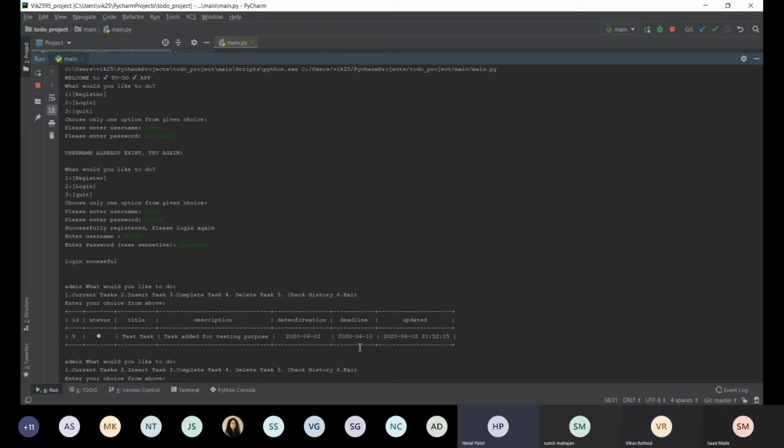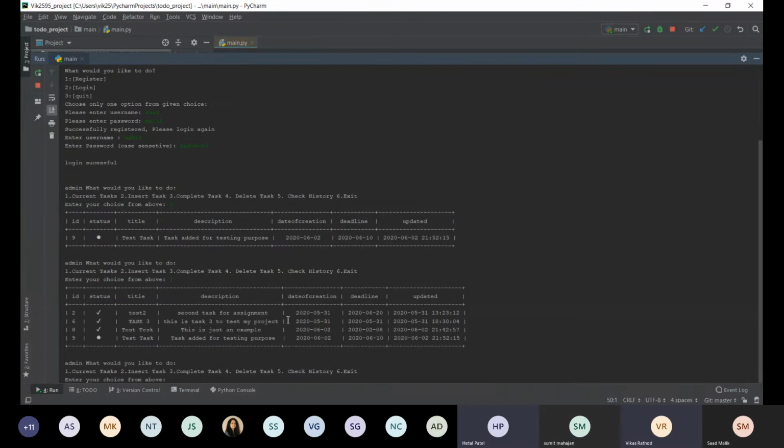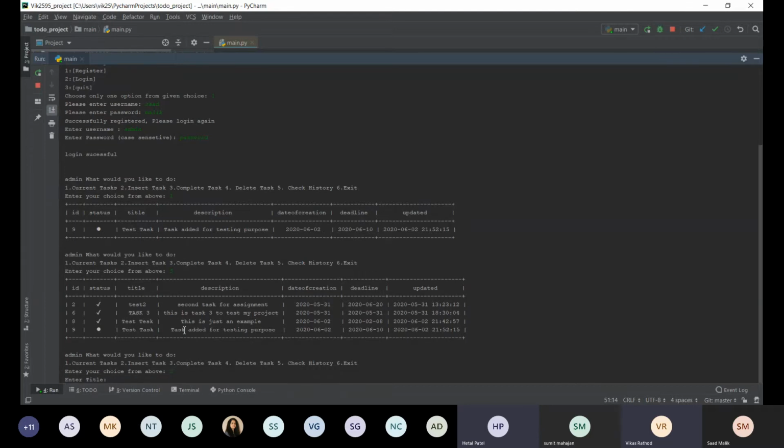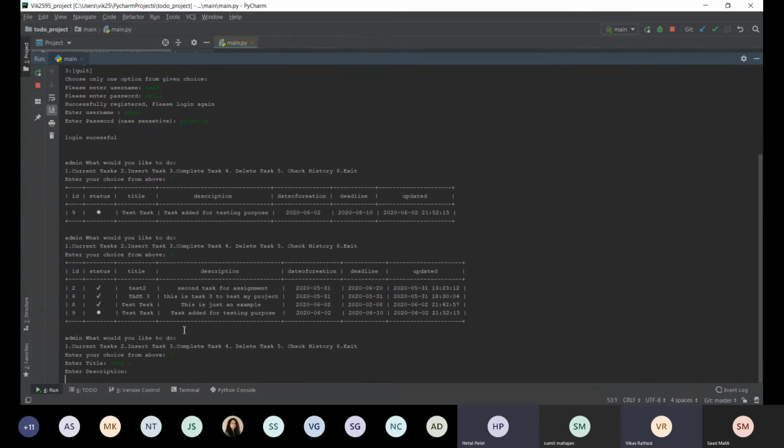If I see the whole history, this is the whole history. These three are completed tasks. Very nice. And this one is a pending task. So let's insert a task first. Insert task, enter title, task file, description.